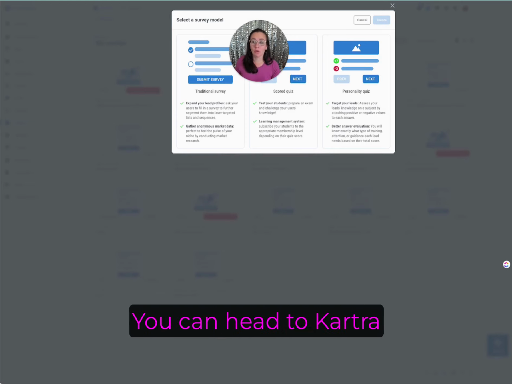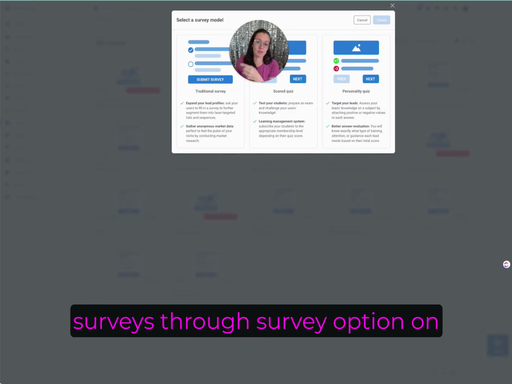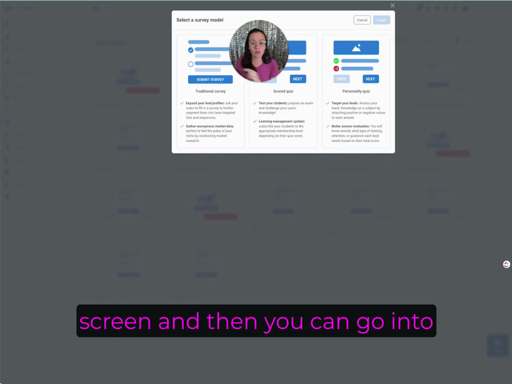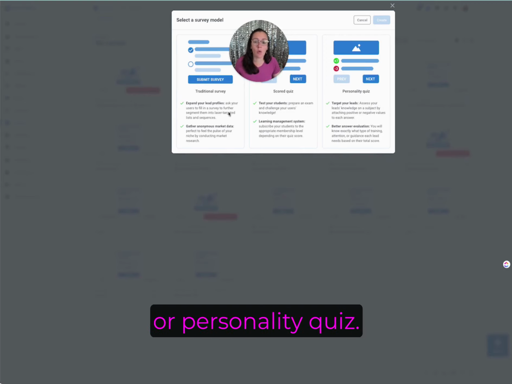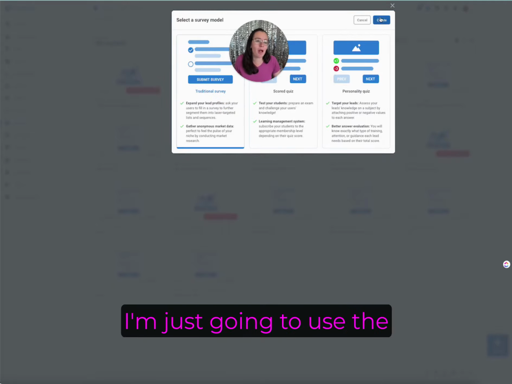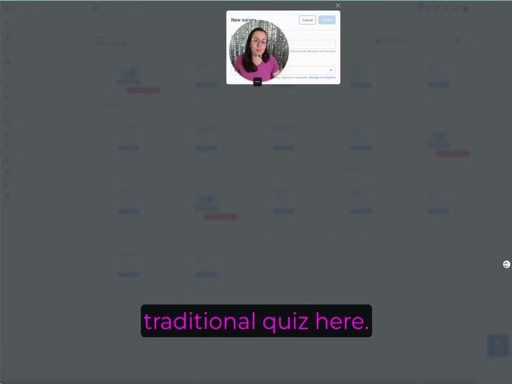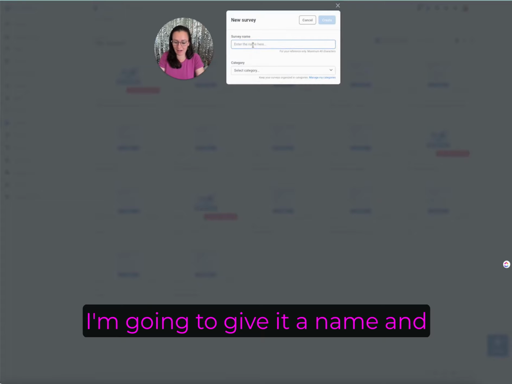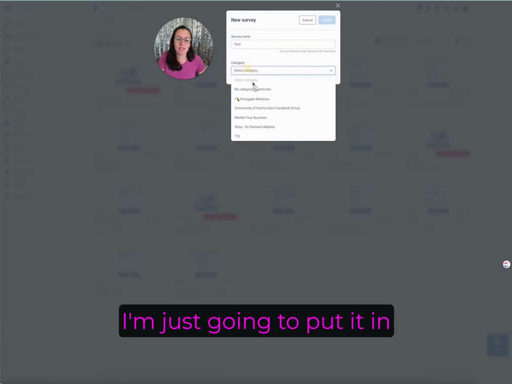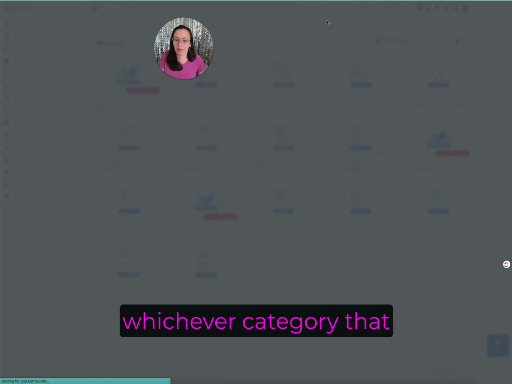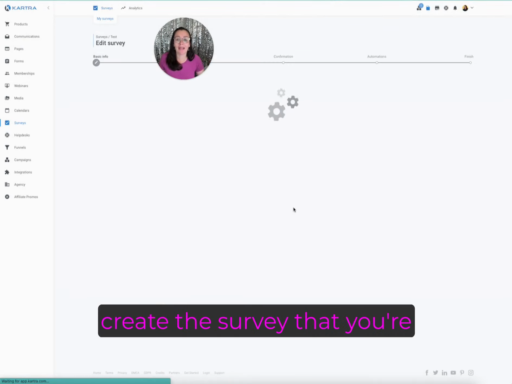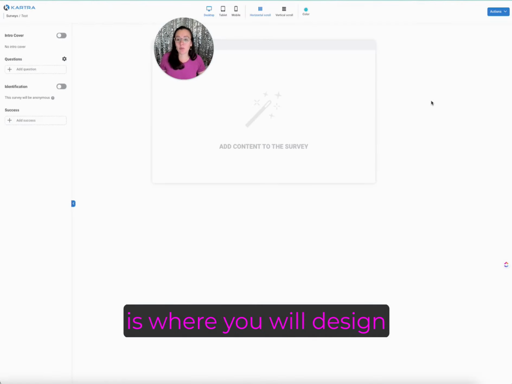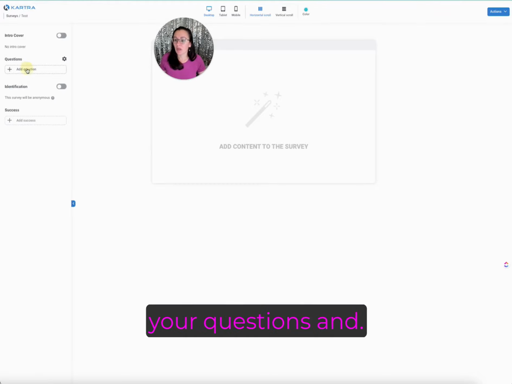You can head to Kartra surveys through the survey option on the left-hand side of your screen. And then you can go into traditional survey, scored quiz, or personality quiz. For this example, I'm just going to use the traditional quiz here. I'm going to give it a name, and I'm just going to put it in whichever category that it belongs in. From here, you will start to create the survey. This is where you will design your questions.